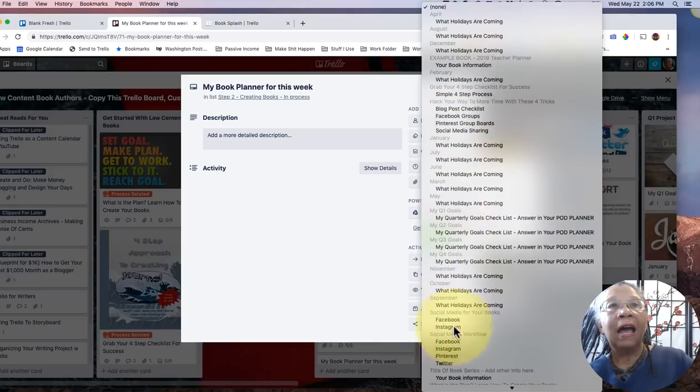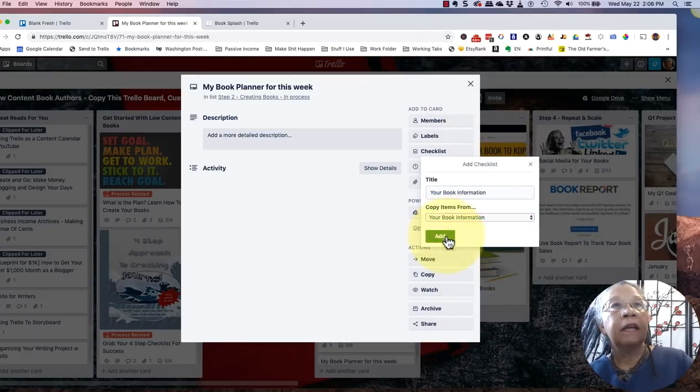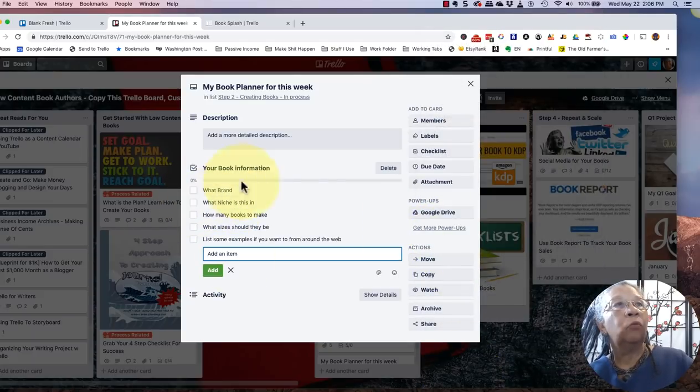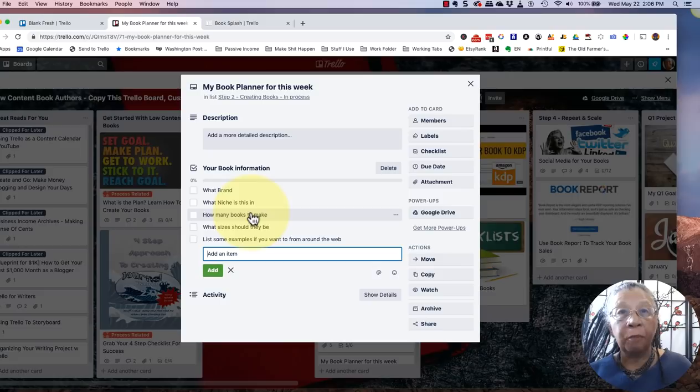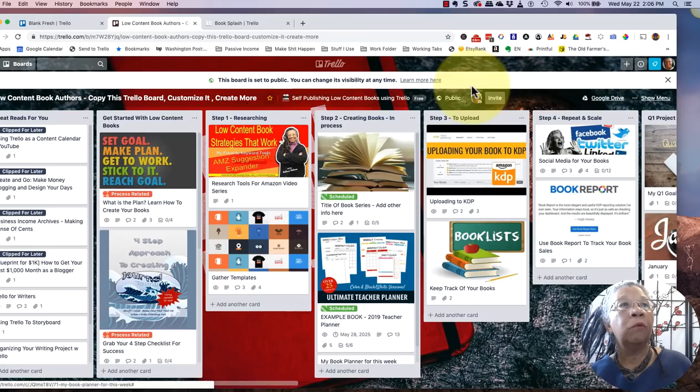So I can, let's see, book information, title for a book series. Let's look at that one. There it is. What's the brand? What niche is it in? How many books are made? So I don't have to rewrite all of that information. That is like the coolest thing since sliced bread. So I can title this for the book for this week, and click off of that.